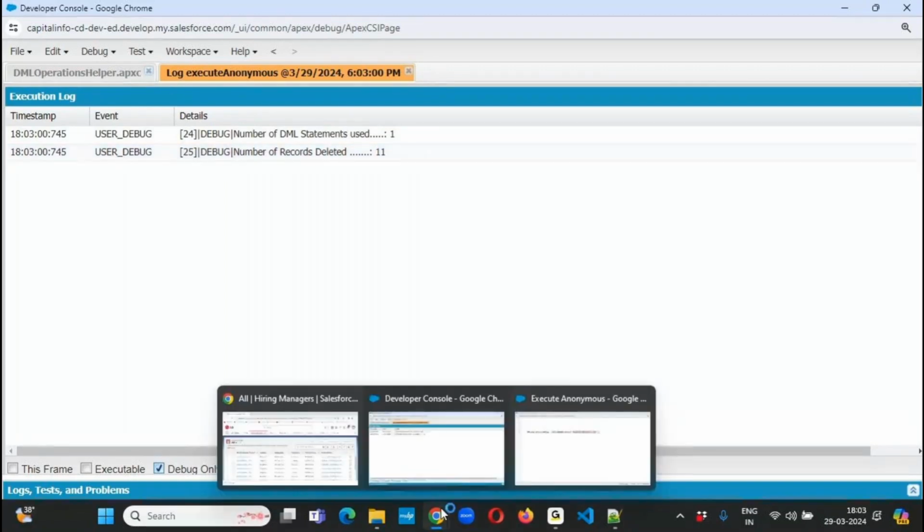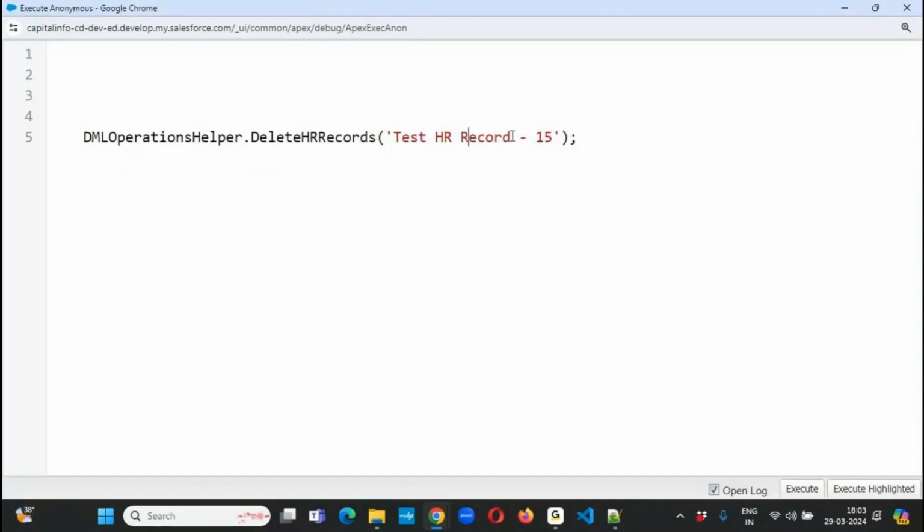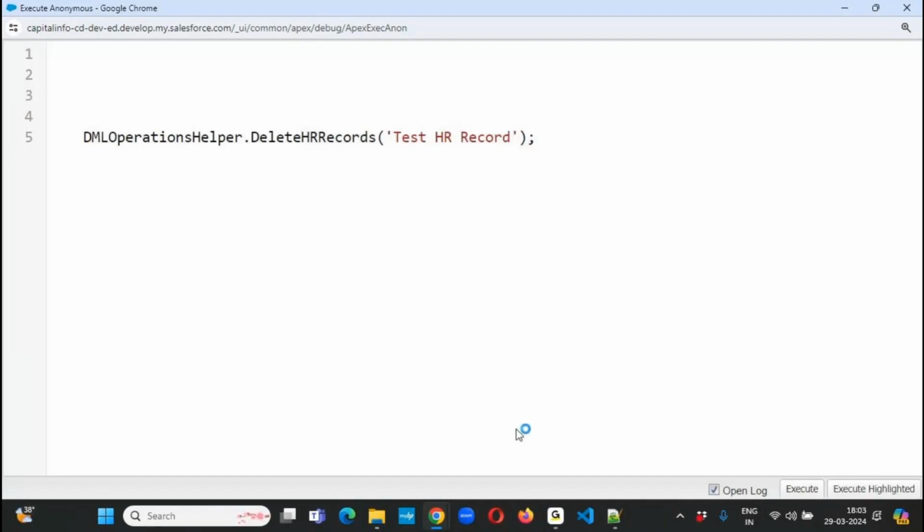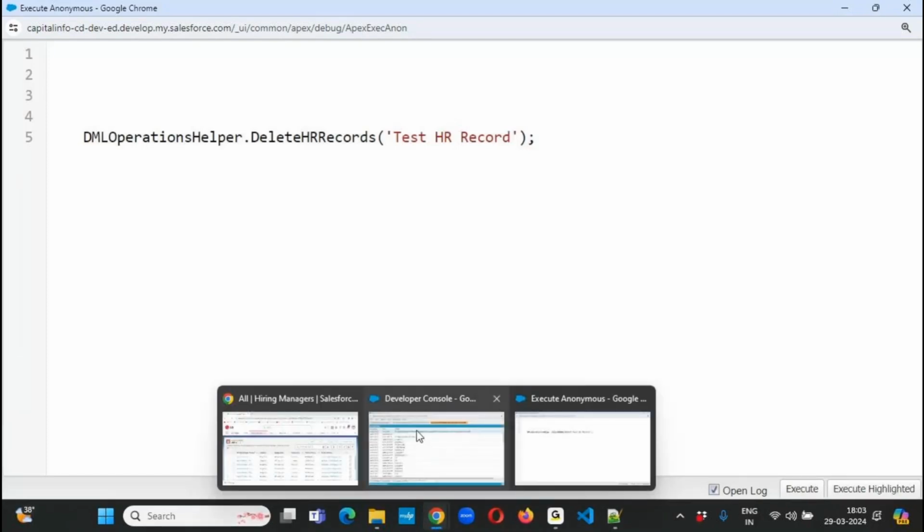Suppose for example, I'm passing like some test HR, how many records are there? All the records here. Yesterday we inserted 200 records. Out of 200, how many records have we deleted just now? 11 records. Remaining 189. 189 records will be deleted automatically in one shot now. Click on execute. It will delete all those 189 records from the object.